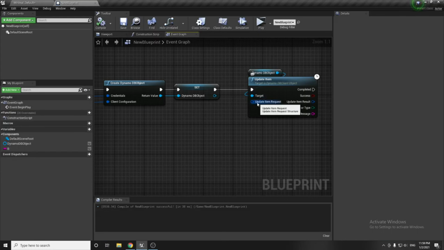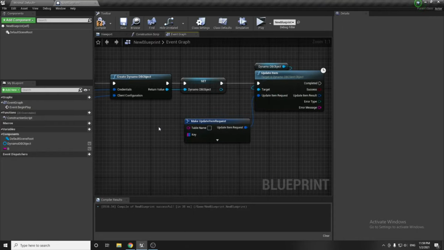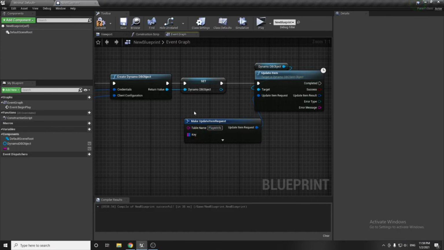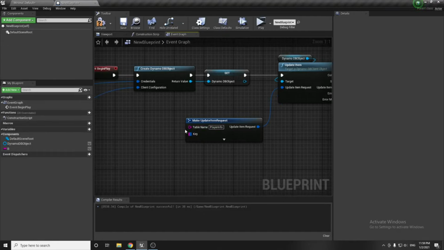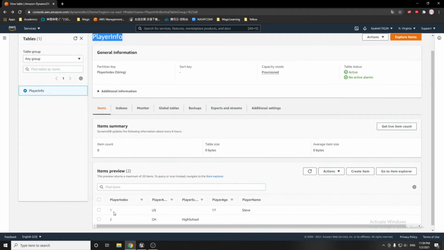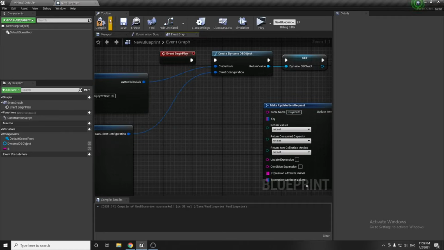For now, I just want to create some items here. So we're going to make the update item request. For the table name, this player table, player info, just put it here. Also we need the key. The key is basically the partition key, because we want to add a new row for a new item. So the key cannot be one or two. You can set it, for example, to 3.